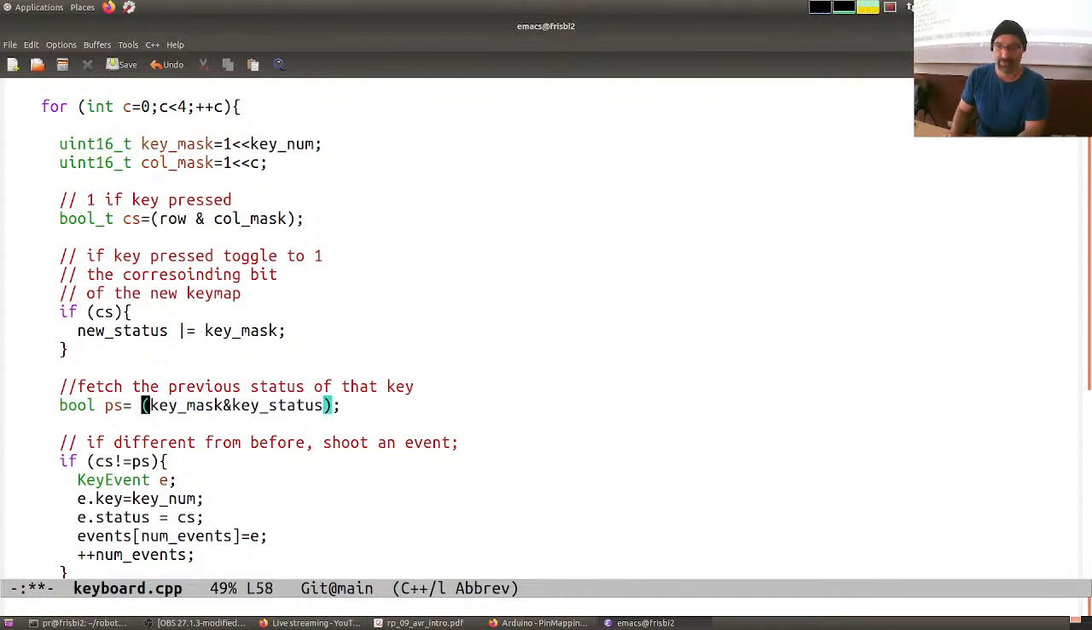Now what we want to figure out is whether this key was pressed in the previous iteration. To figure that out, we take the key status, which is our variable storing the status of my keyboard in the previous instant. It's a 16-bit number. And then we basically read the bit that corresponds to the key we want to get. And so this variable over here is going to be 1 if this key was pressed before, and it's going to be 0 if this key was not pressed before. That clear? So we have current select and previous select.